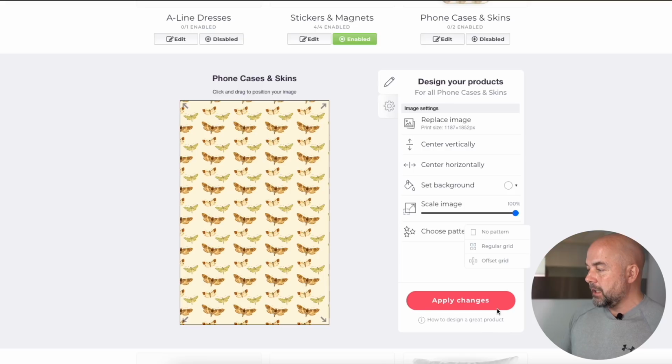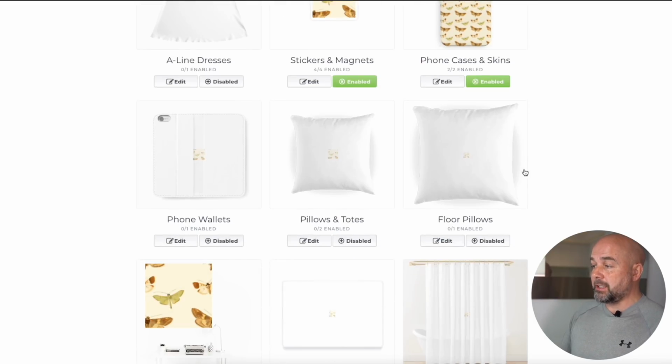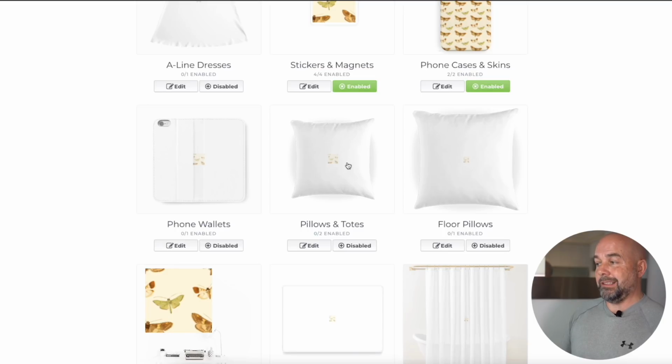That looks quite good. We'll click on apply changes and we'll just click on disabled, and that now enables that. And I think that looks pretty good. And we can do the same for things like pillows or totes. I think these are called cushions. And again, we do the same.